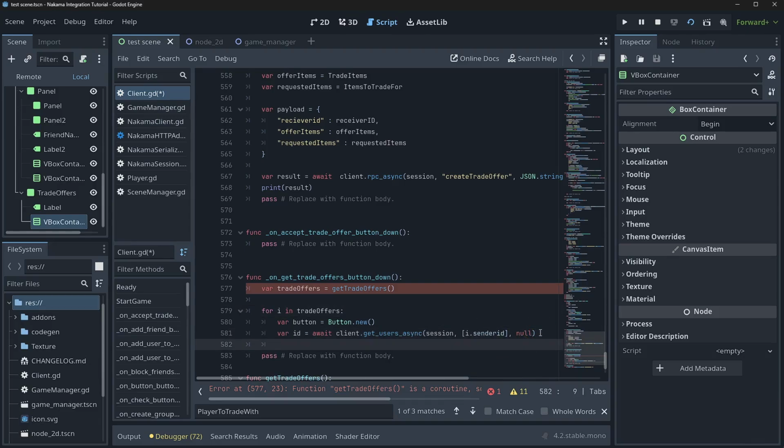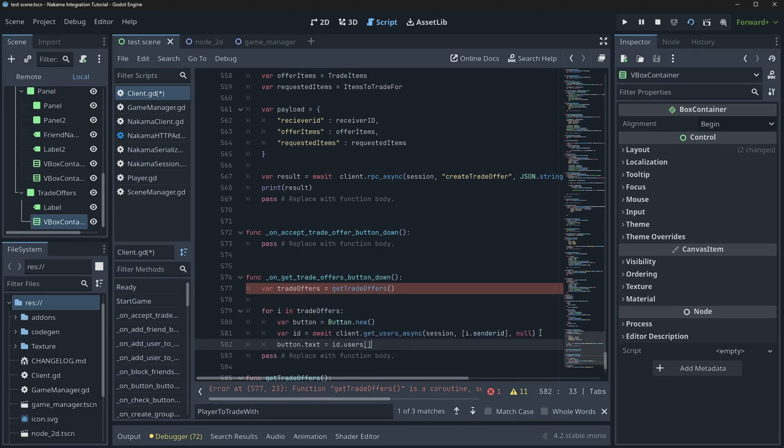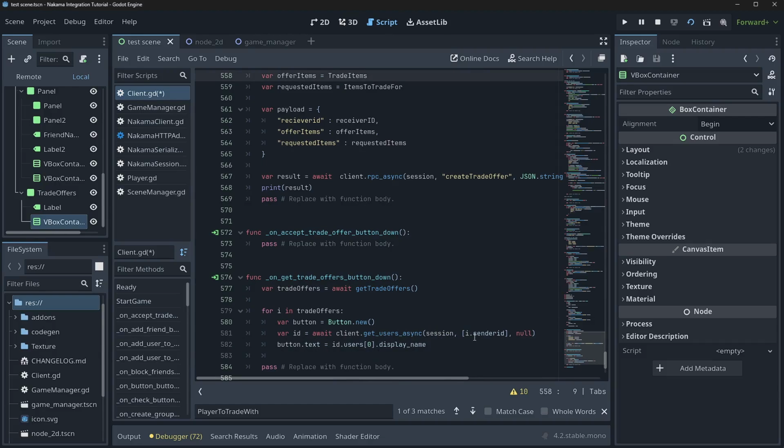And then I can come in here and say button.text is equal to ID.users[0].display_name like that. And we'll need to await for this coroutine to finish, so make sure we do that. And then basically we're going to set our button text equal to our trading offered user's name. So we'll basically pull back our user's sender information and then get their data, so that way we can display their name so the person knows who's trying to trade with them.